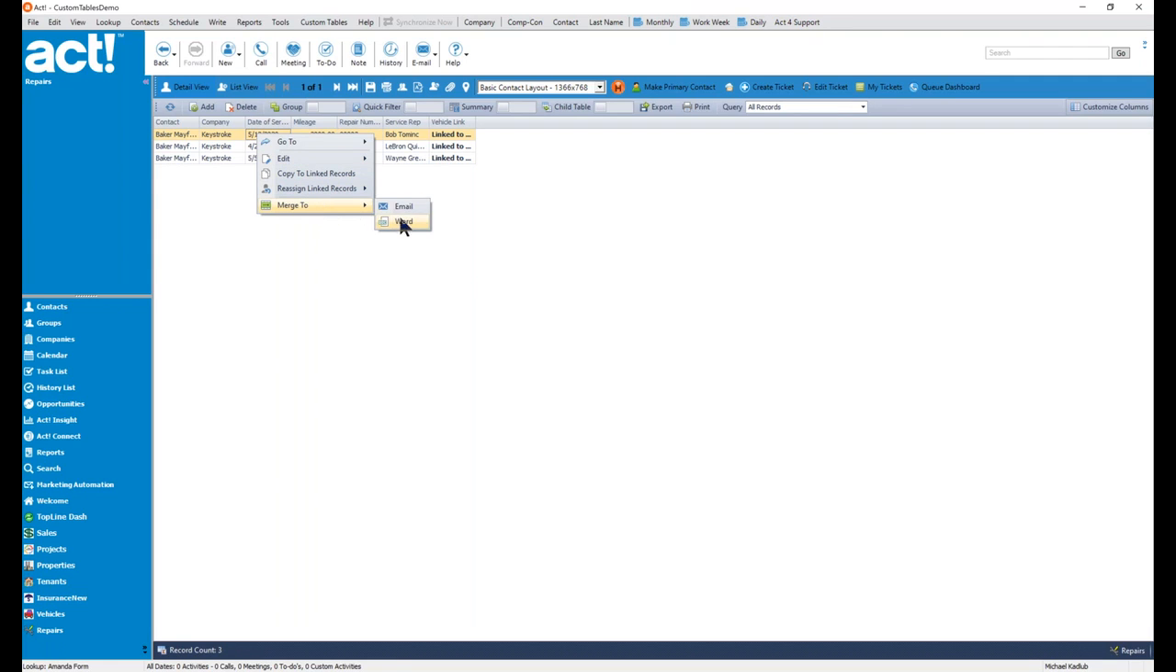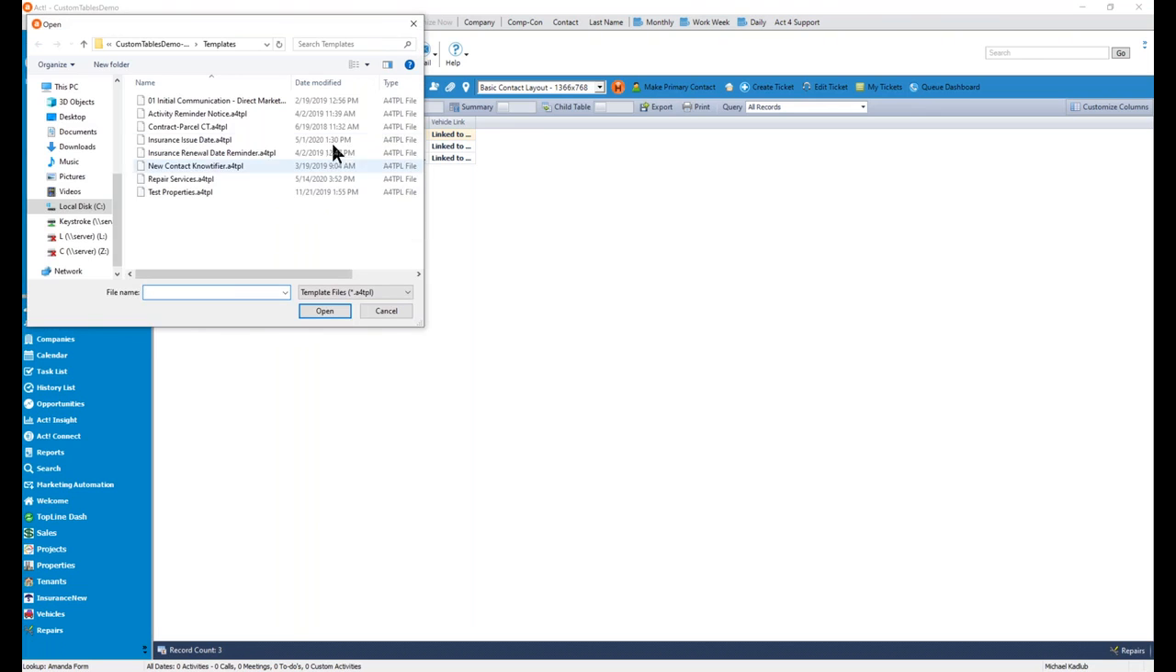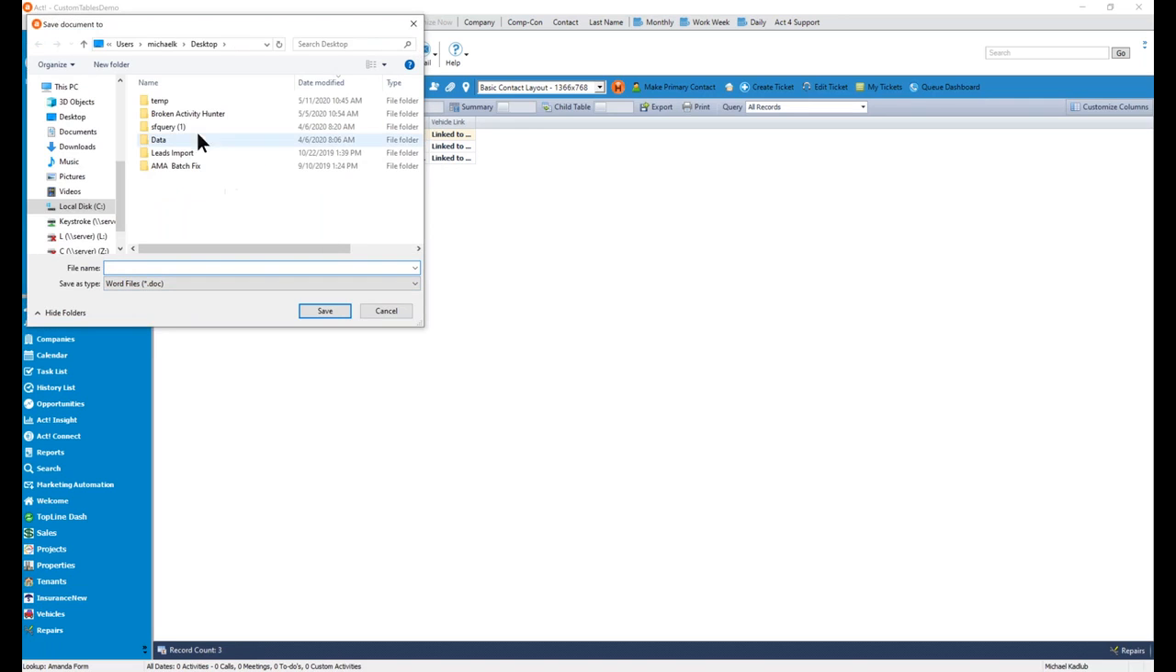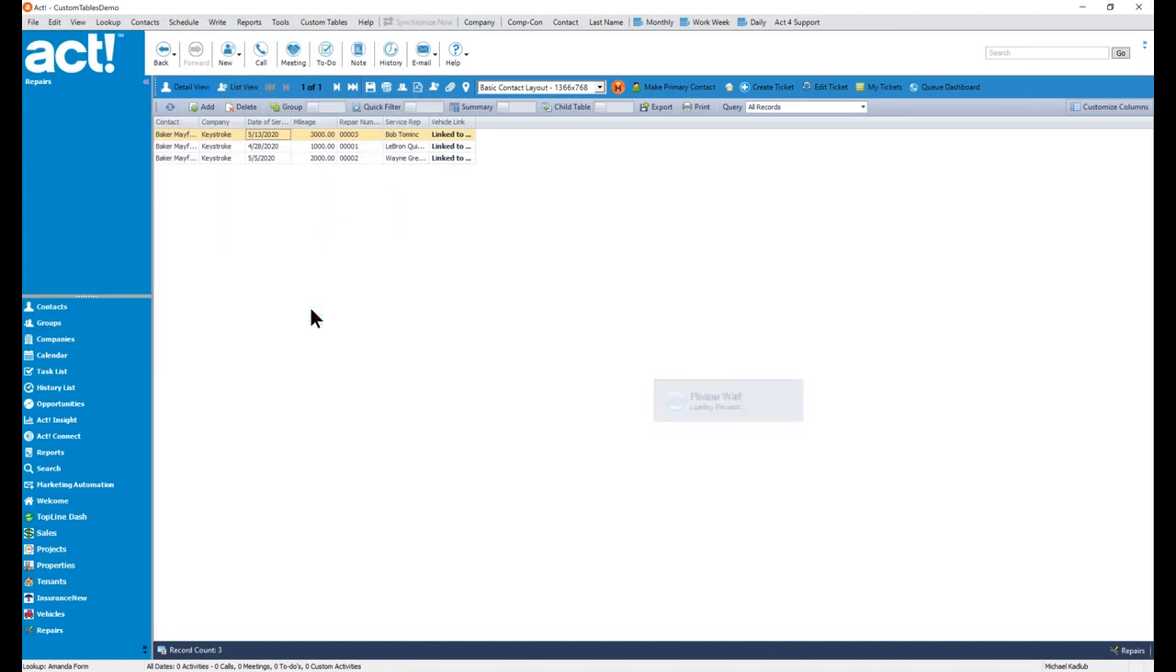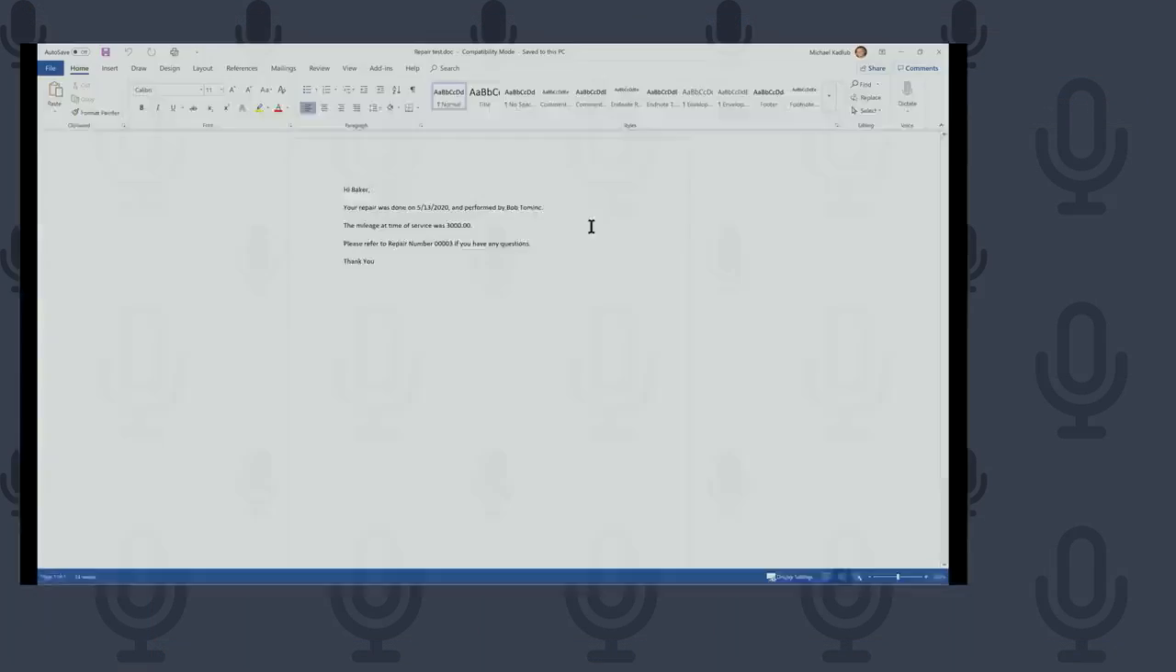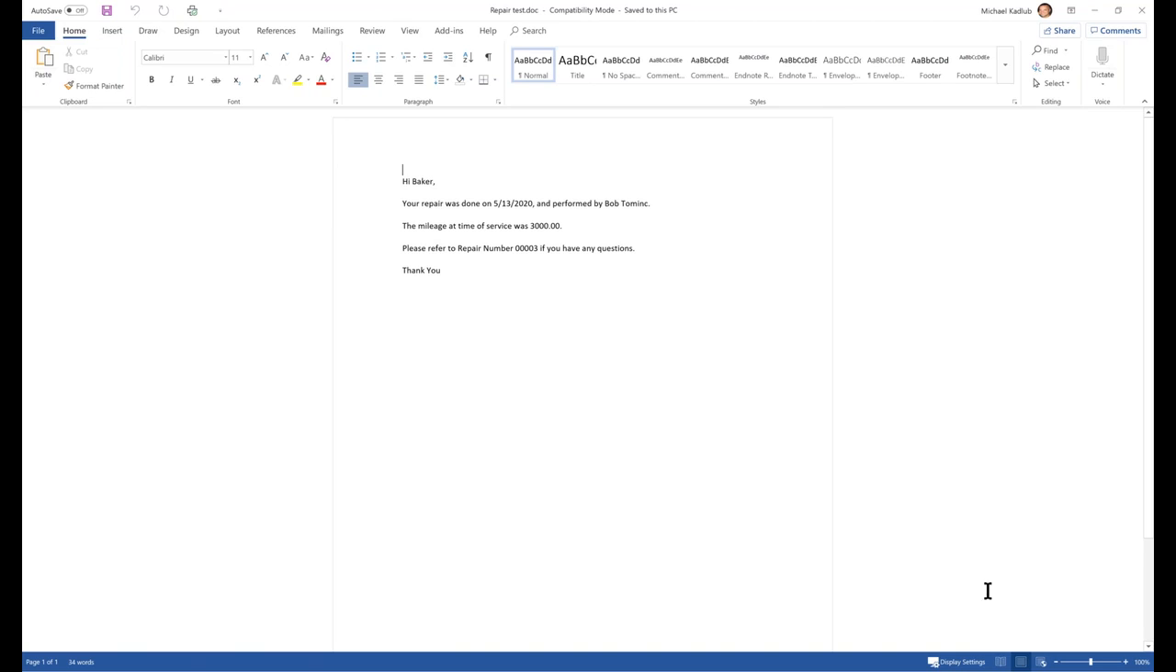So I'm going to merge to, select Word, select my template, select where I want to save the Word file to, give it a name. Going to merge the data. And there you are. There it is in Word here. Okay.